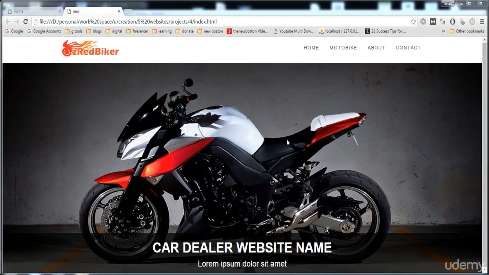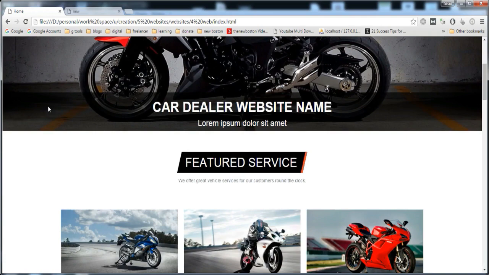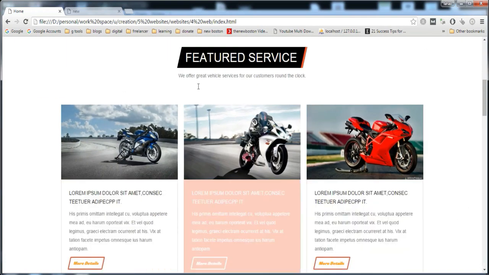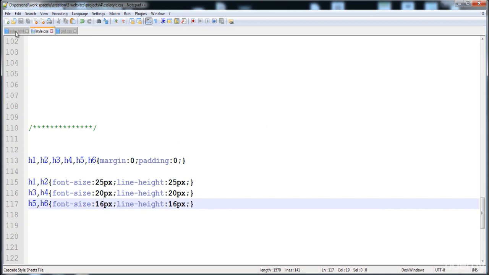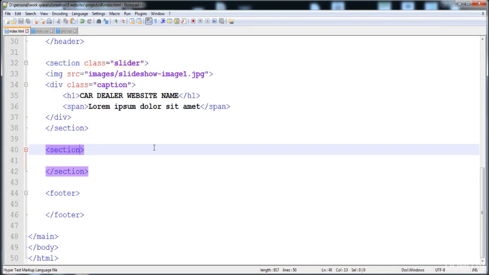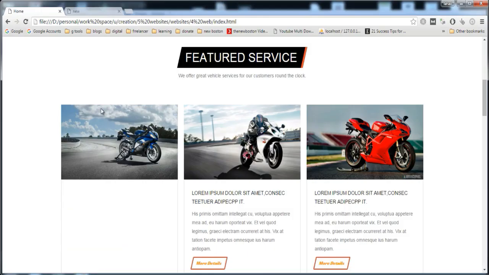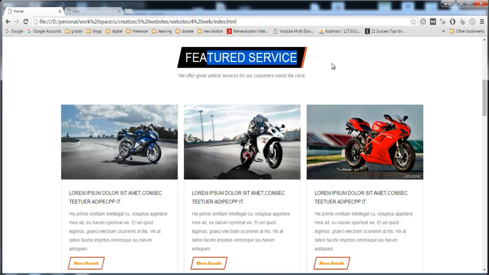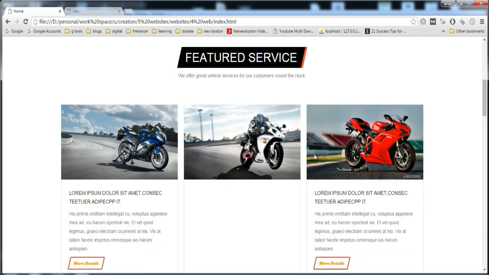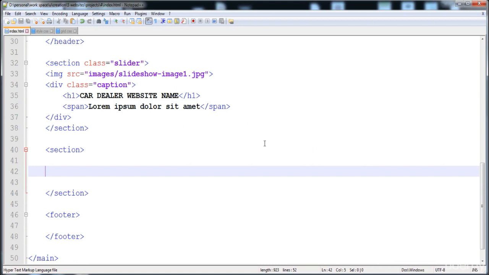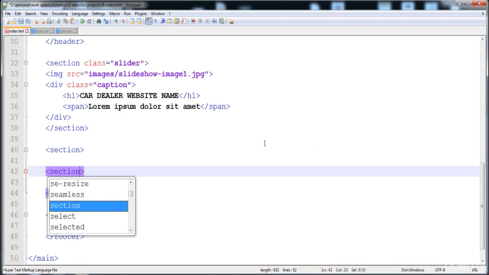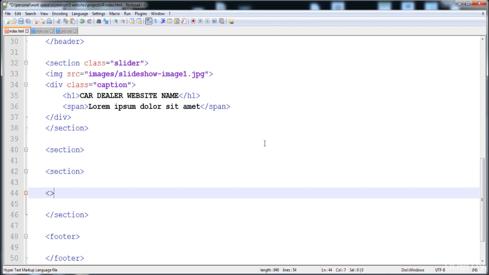Hi guys, in the previous lecture we built this slider, we inserted this div containing the text, and now we are gonna build the content area. First of all we will build this area, and now let's start. This section is the content area, and I'm not gonna give it any class. In this section we have to create a separate section for this featured service, this part that contains these 3 images and this heading. So here is a section, and here is its closing tag.